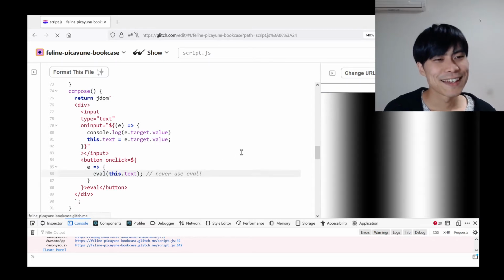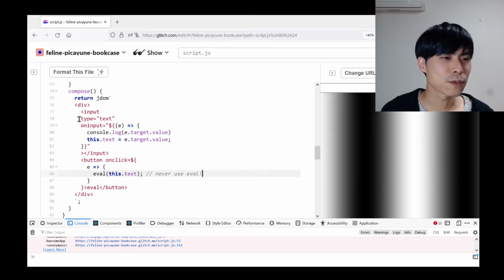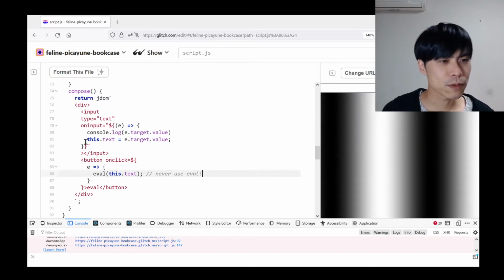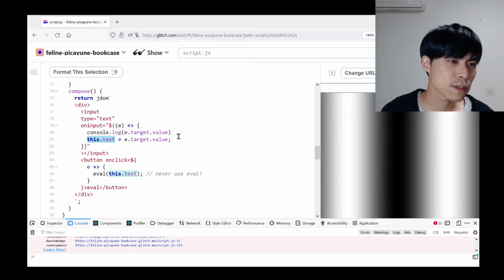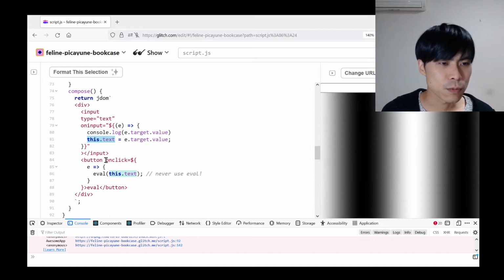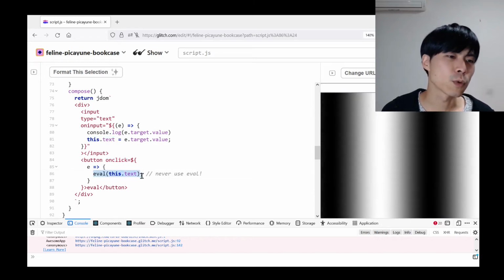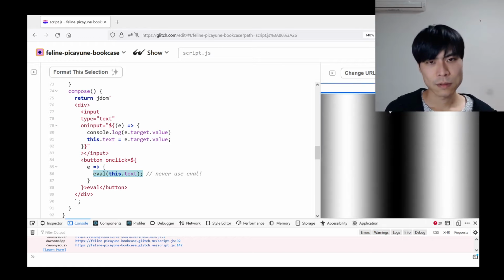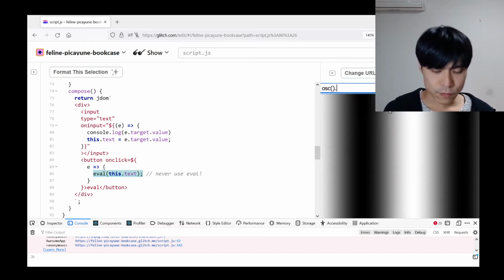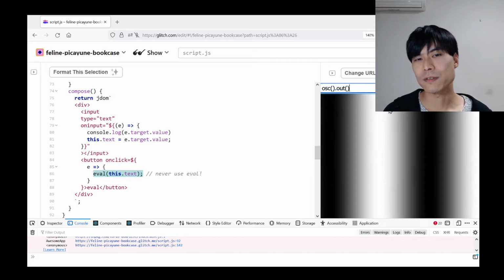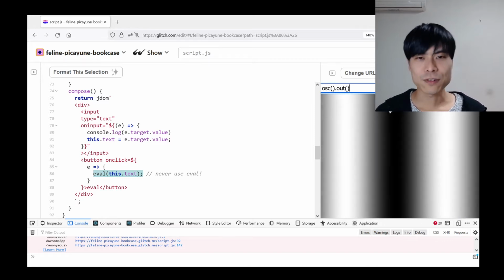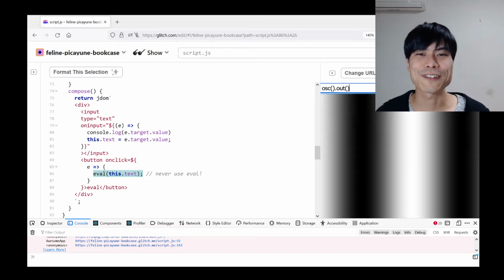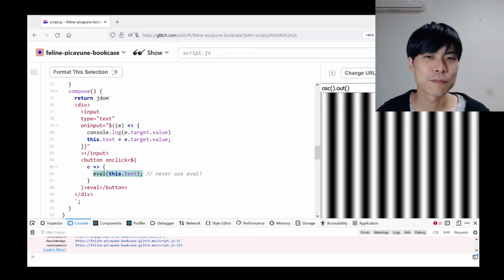Okay, so what does it do? So now the input field is tracked as this.text, and if you click on the button, it will evaluate that. What does it mean? So if I have this, and right now it doesn't have a listener for the enter key, so it doesn't do anything if you press enter, but if you click, it does the eval, and it does this.